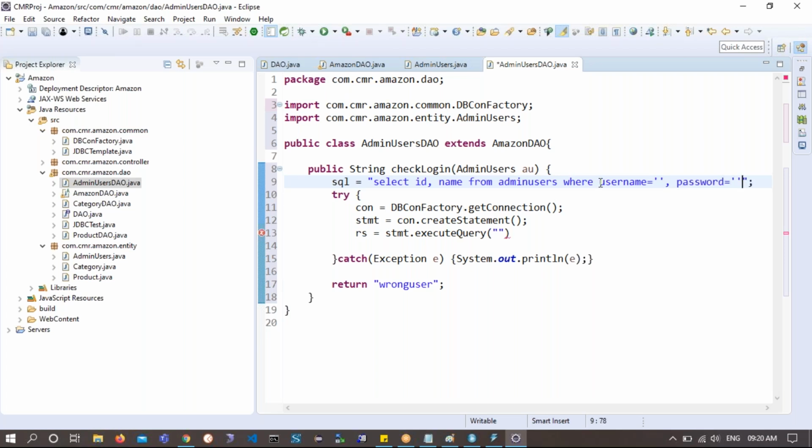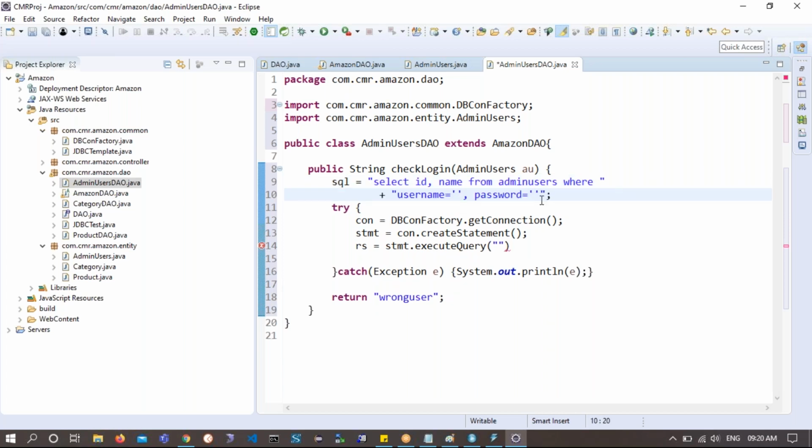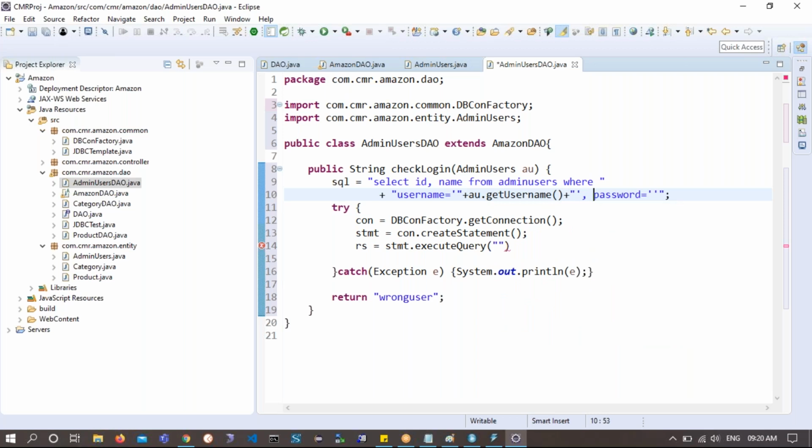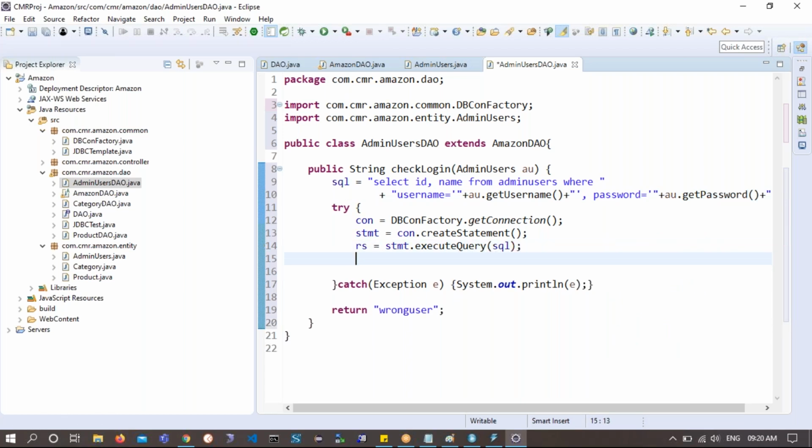So here it is. I'll bring it down and then say the username is coming to me from the above object AU. You'll say admin user dot get username, and password is equals to double quotes, 2 pluses, and then say AU dot get password. So that's my query, and I'll try to supply this simple SQL query over here. Now I got my result.